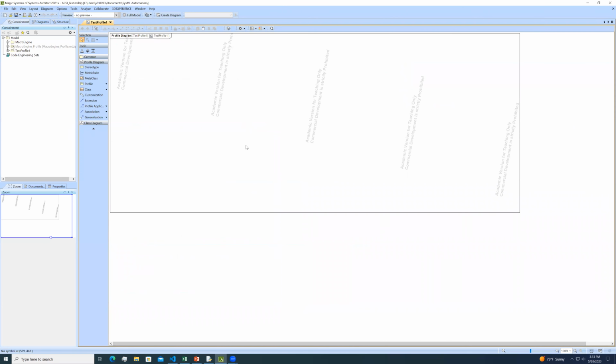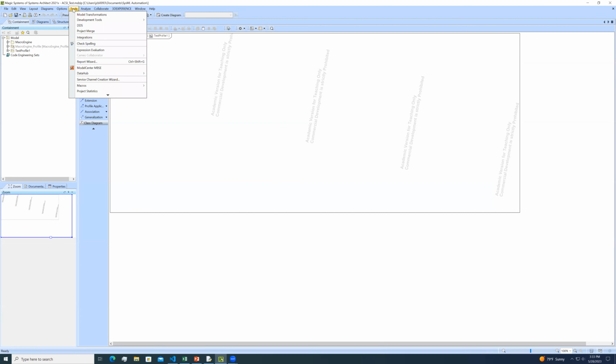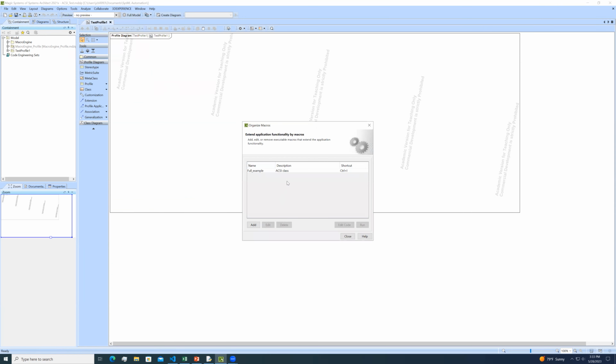So we've got the tool here laid out. As I showed before, this is just a SysML model. If we go up to tools, down here to macros and organize macros, as you can see, I've already got the one I'm going to show you completed, but I'm going to build it up from scratch to show you all the steps and explain everything as we go along.